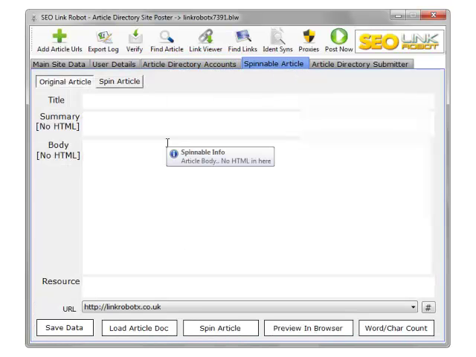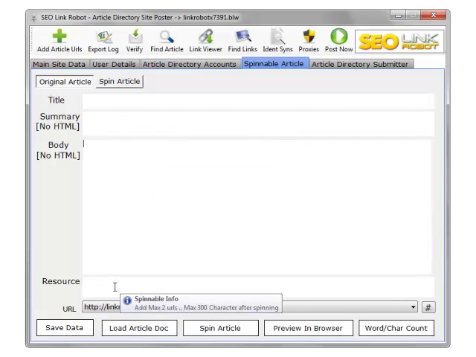The spin article screen is slightly different in that we actually have a title, a summary, a body, and a resource box. We have some pre-made resource text which you can use, but I would modify the text to suit your own needs.